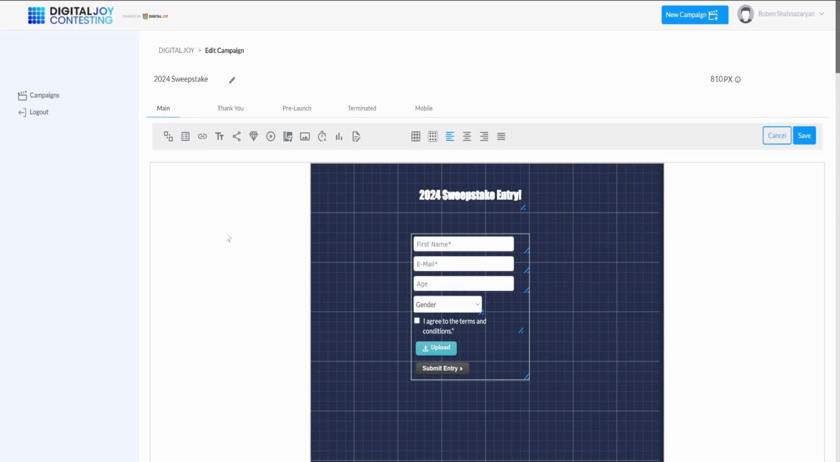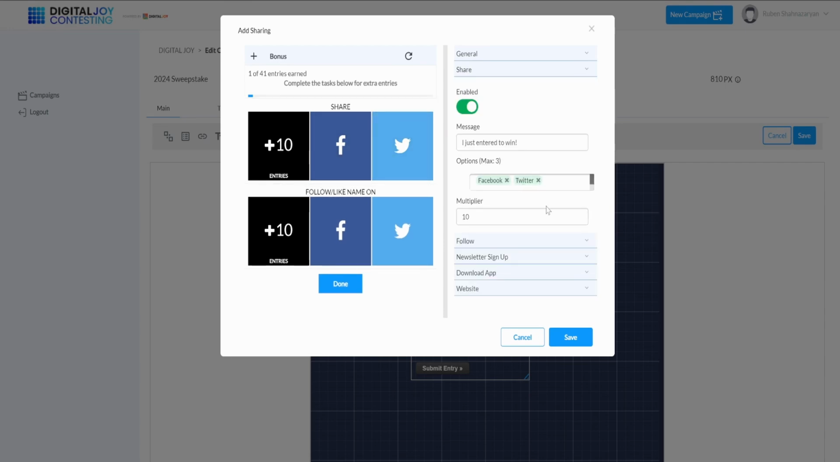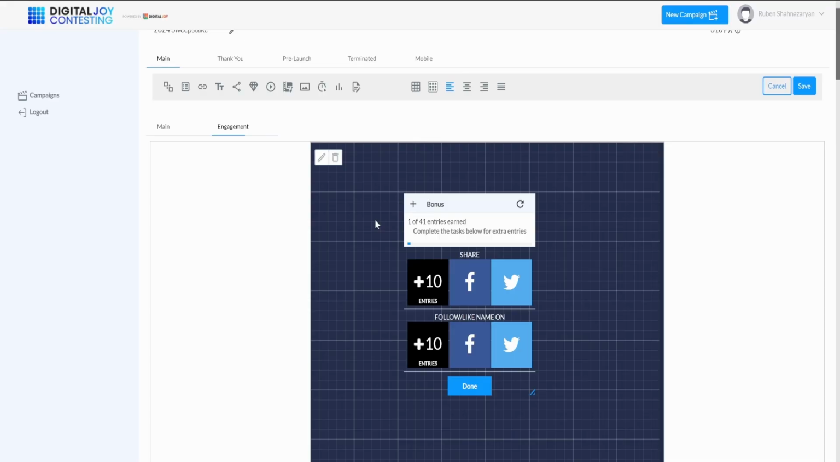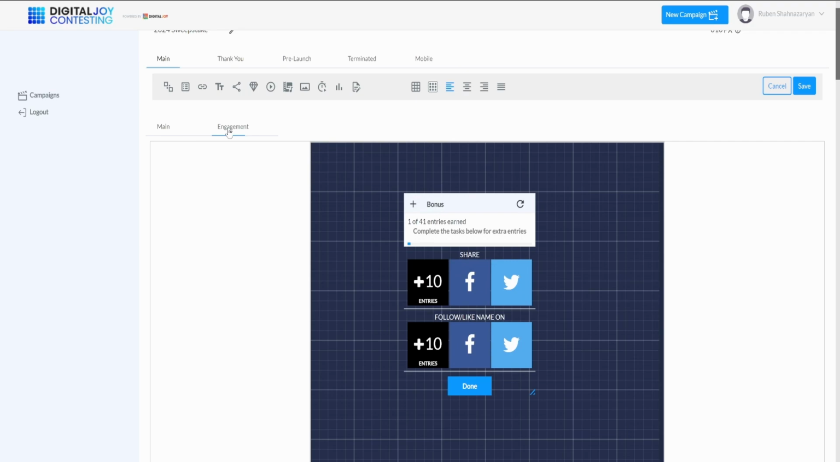Clicking the Share button allows you to add a section to your contest where your users will be able to gain additional entries to win the contest by completing certain tasks you define, such as sharing, following, or liking a certain social media page. All of this is, of course, completely customizable on the back end, where you're able to define the tasks the user needs to complete and the number of additional entries they would get after completing them. After this is added, you will see separate sections for your main page and your engagement page.